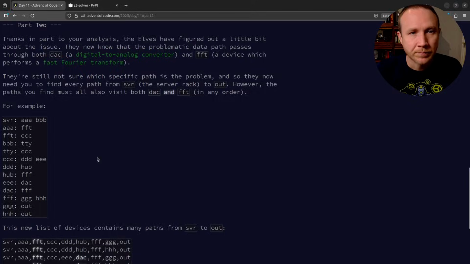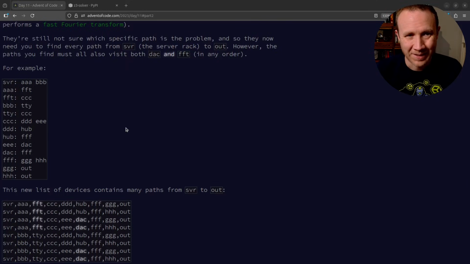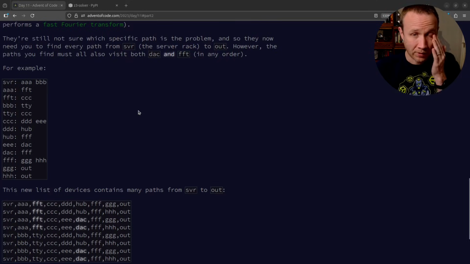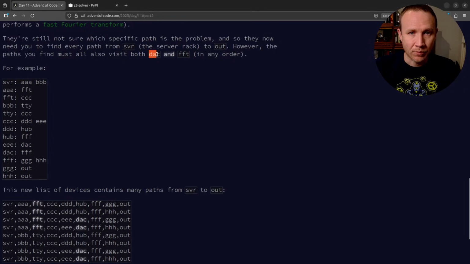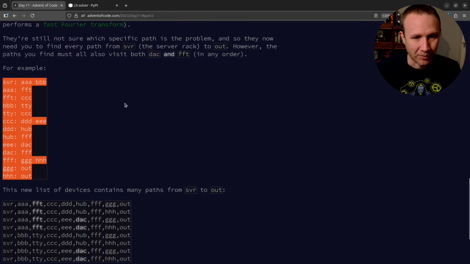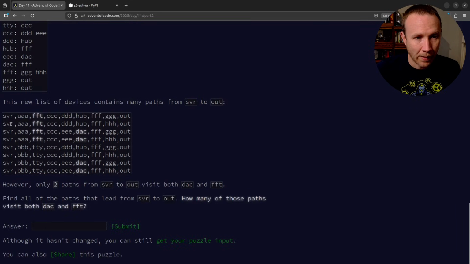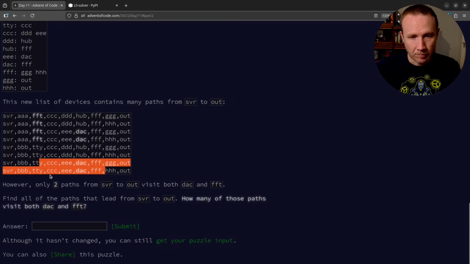Let's go read part 2. Okay, so now in this one we have to start at SVR and get to out. But we have to pass through DAC and FFT, and it doesn't matter which order. And that's basically it. They give us a new example here, which is always annoying. I like when they give us the same example. This time there are 2 paths from server to out that pass through both DAC and FFT. So this one doesn't count, no DAC. This one doesn't, no FFT. These 2 count. And so that's the challenge.